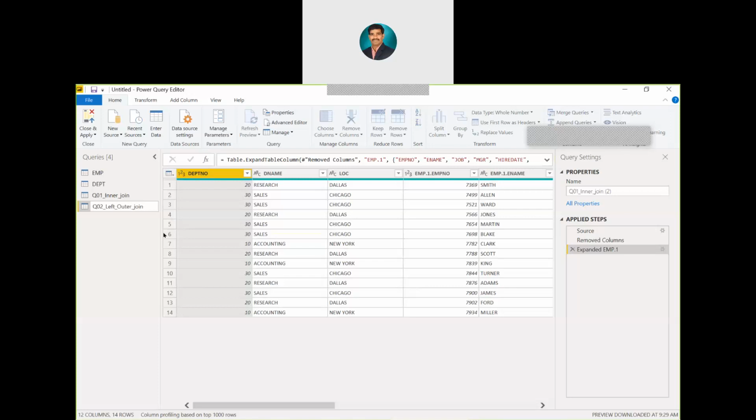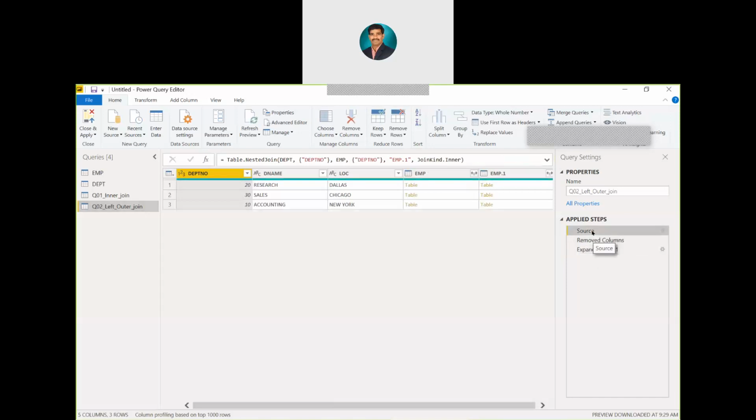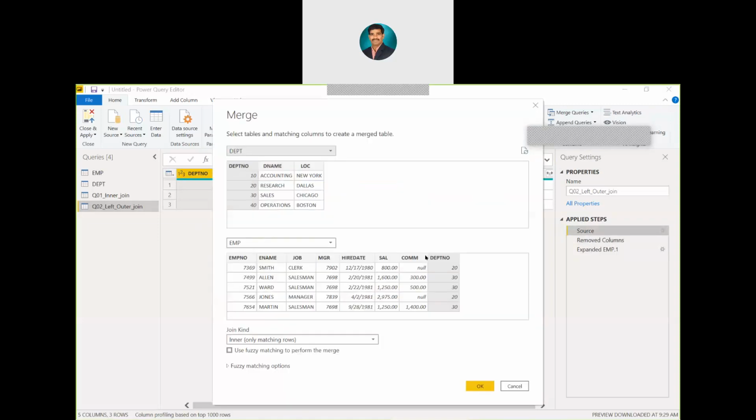We're trying to give a left outer join. Now, if you try to observe the left outer join steps, these are the steps we have: source, then remove columns and expanded EMP1, something like that. I want to go to the source one. Just double click on the source one, and we get the same window. You need to duplicate it, then select your source, just double click on it. We got the same window that we did.